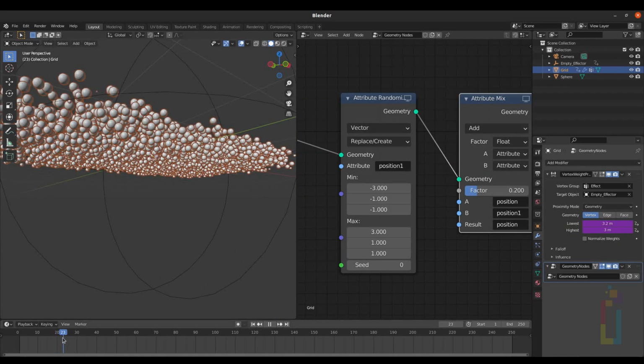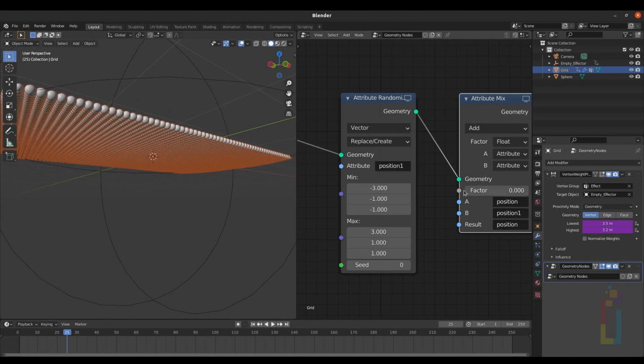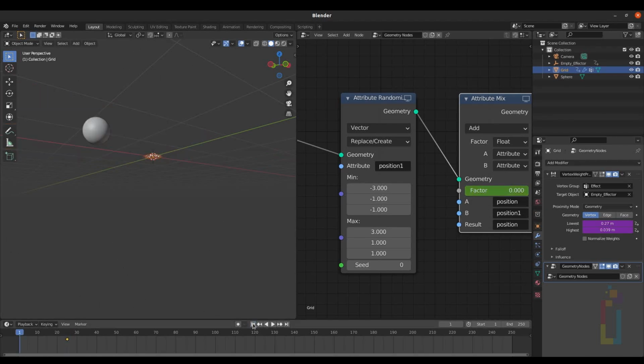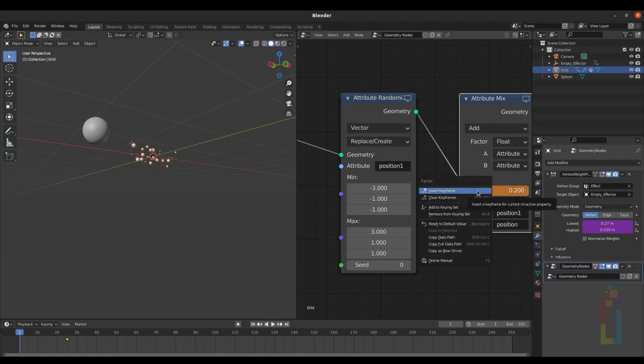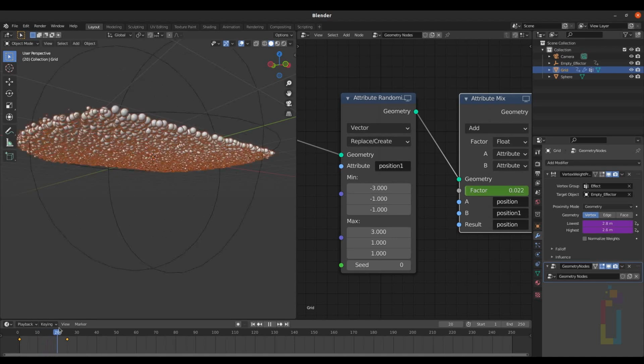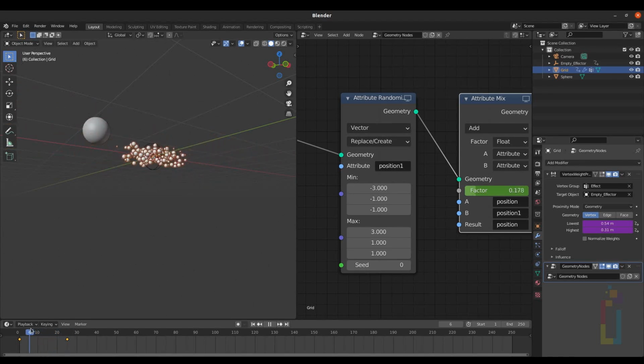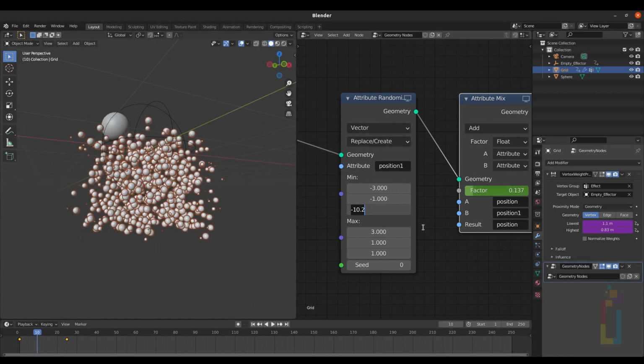Move the timeline around 25, reduce the factor to 0, right-click and insert a keyframe. Go back to frame 1, change the factor to 0.200, right-click and insert a keyframe. And let's see what we have. If you want to, you could change the attribute randomize values.